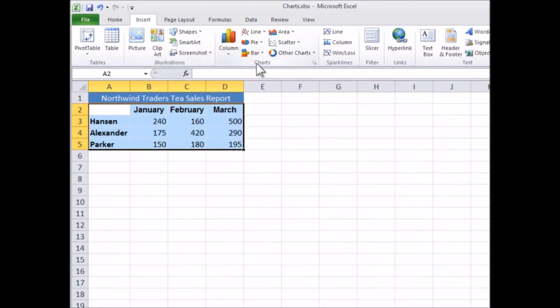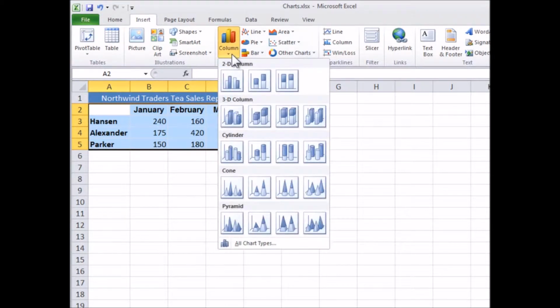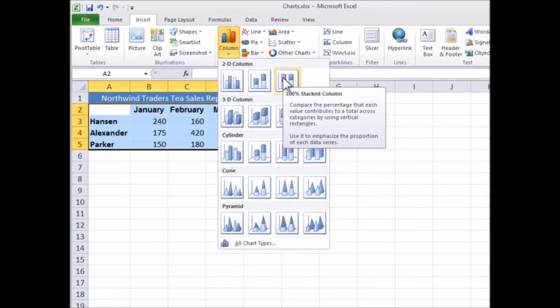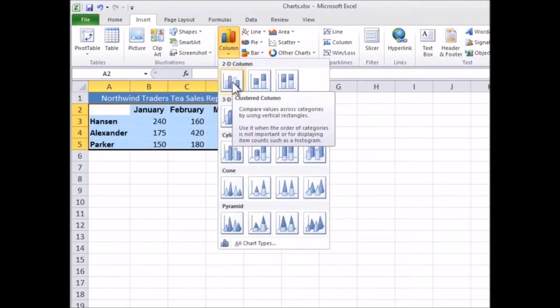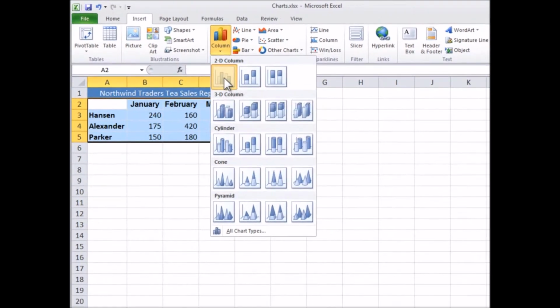Here in the Charts group are the different types of charts that I could create: line or pie, bar, area. Well, I'm going to select column because column charts are commonly used to compare items, such as how these salespeople stack up against each other. I'll click the button to reveal a list of different column chart types I can select from. As I pass the cursor over each chart type, a screen tip displays the chart name and also gives a description of the chart type. Well, I'm going to select this one, clustered column.